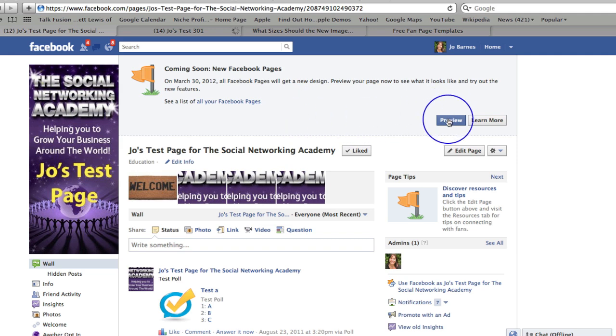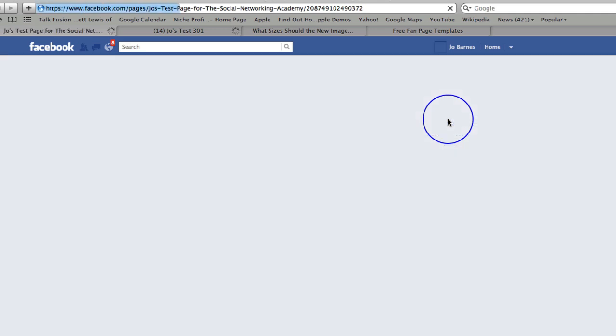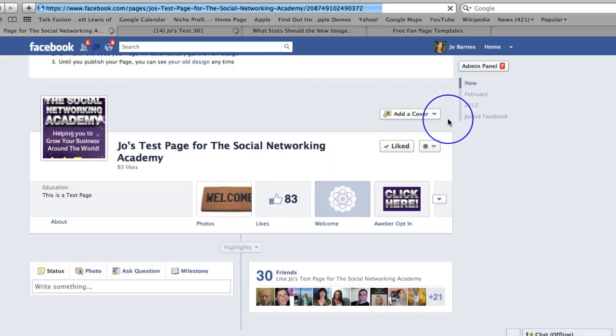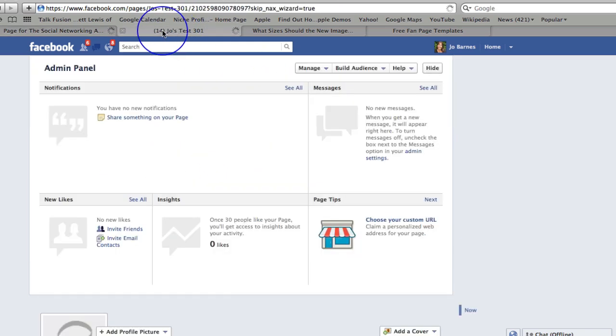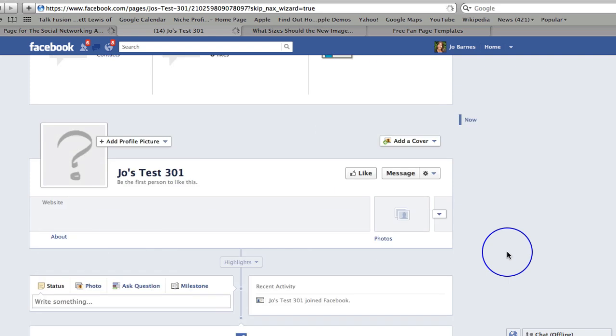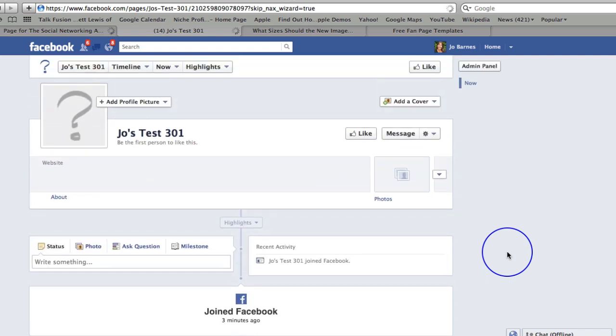If I click on preview up here, that is going to bring it up in this new timeline design, and here we go. Okay, so what's missing from this one? What's the difference? Well, in this one you can see I've got my admin panel at the top, and then really underneath that it's exactly the same.